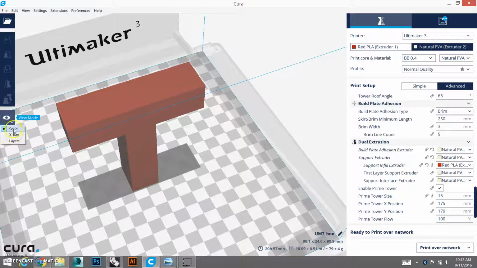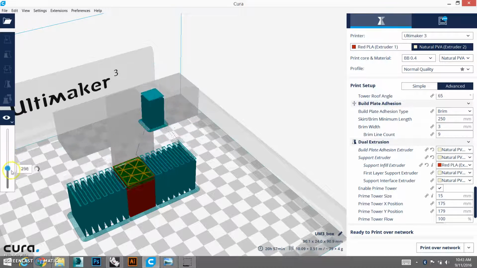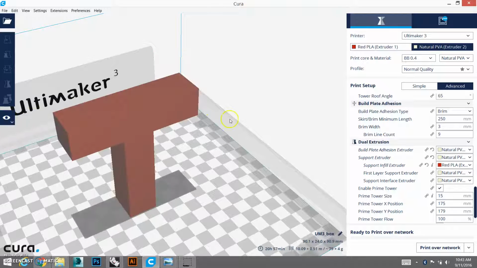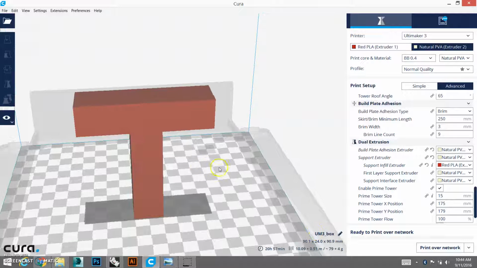So there you go. Just by a few clicks, you can save a whole lot of expensive PVA and print quite economically. Now, I would recommend that you use this for quite large objects with quite big gaps in between, as it makes it much easier to remove. If you were to use this technique on a very small object, you'll find it quite difficult to remove. So it's mainly for quite large objects, this PVA saving technique.